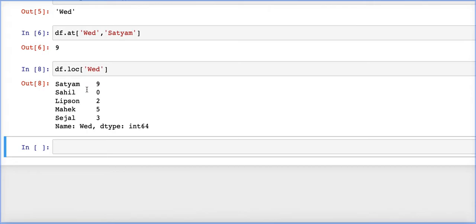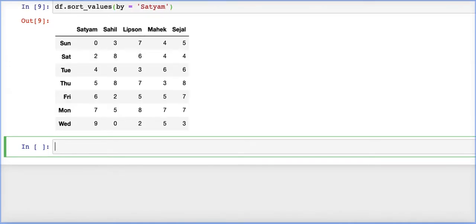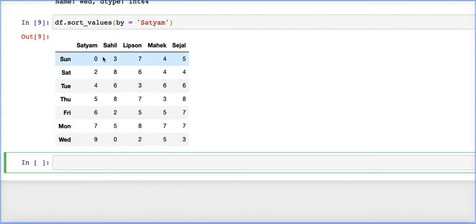And the more interesting thing, you can make something like df dot sort values. We have to use this function, sort values by, so let's say for Satyam, I'm asking the greatest number. So if I run this one, you'll see the last value will be the greatest. Every other column will be as it is, only the column Satyam will be in ascending order because I'm using sort values by the Satyam column only, right? So you can see Sunday, Saturday, Tuesday, Thursday, the order has been maintained. Every other row will be in a random way, but only the column we are sorting will be ordered like this, right?